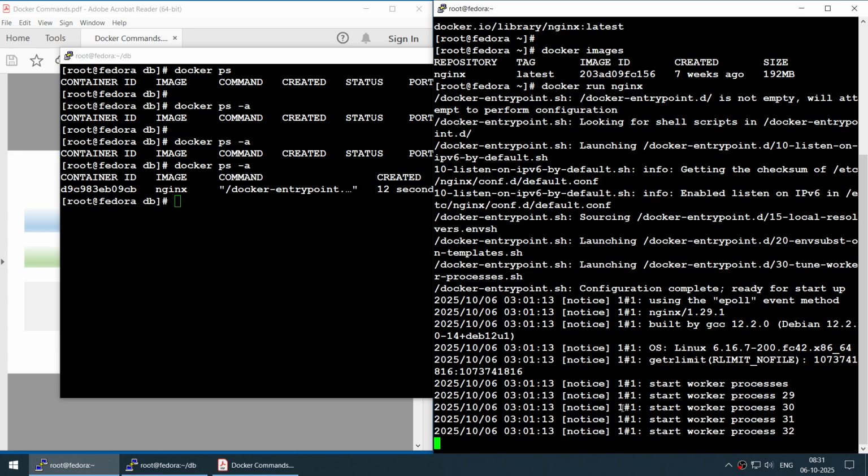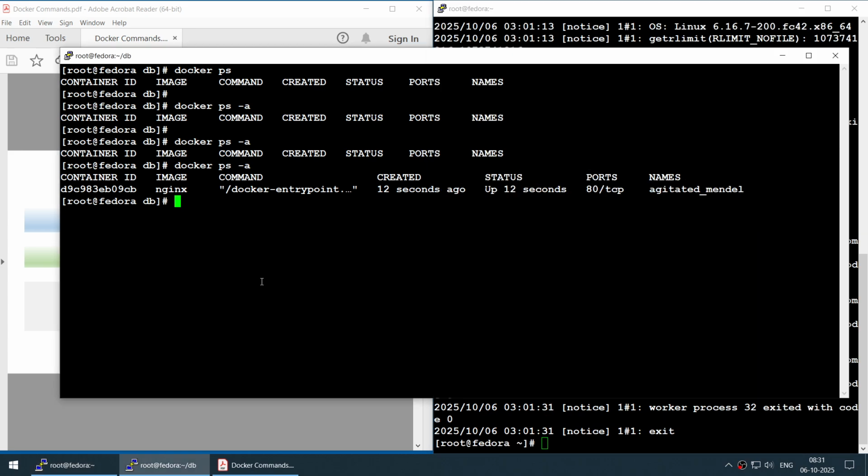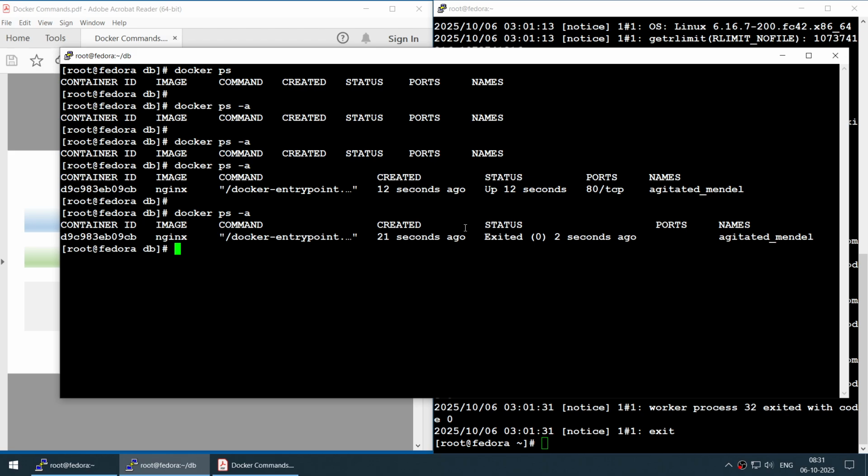If I just do Control C and run exactly the same command, it's now exited, which means that it is in the stopped status. It is no longer running. And if you see the names here, it gave an automatic name. This name I did not give.